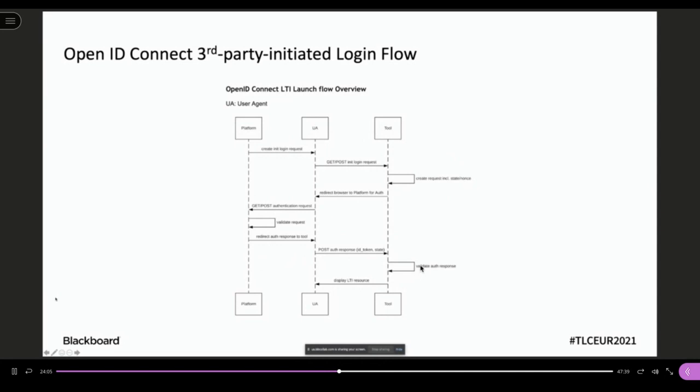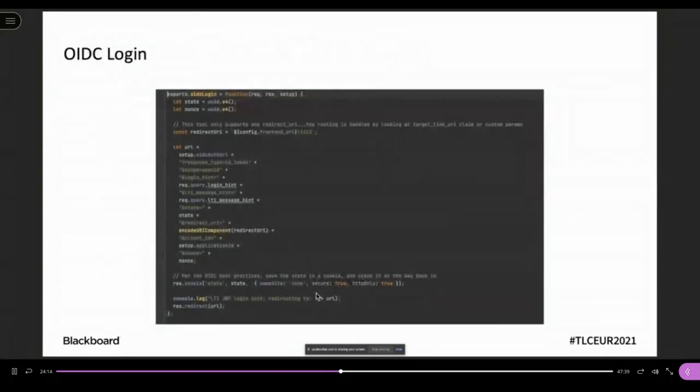Once the tool has validated that response, it parses the JWT, and then it displays its tool, its application, in the browser. All right, let's look at some code. This isn't really too bad. This is all in Node.js. This is all public, open source, available. We'll have URLs at the end of the presentation.